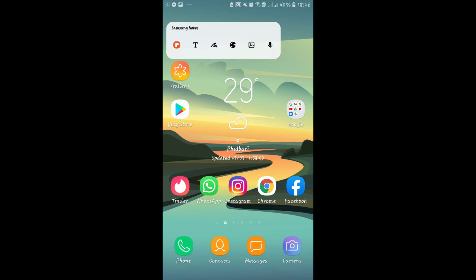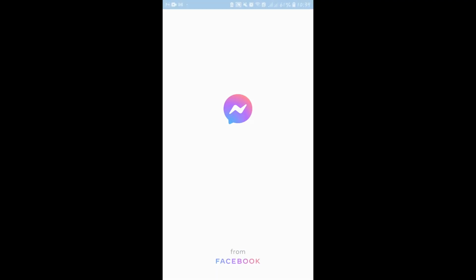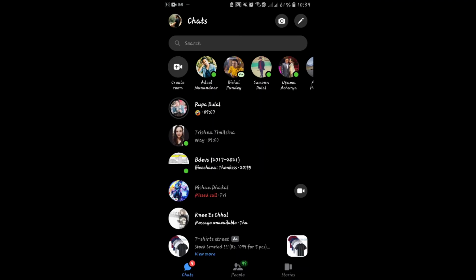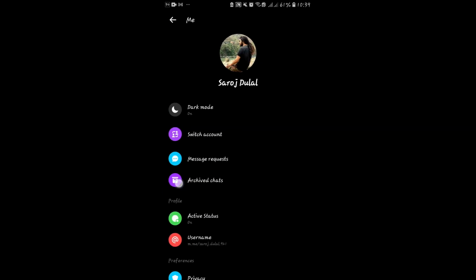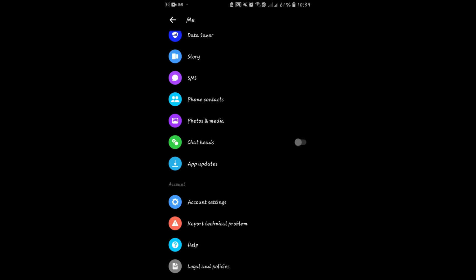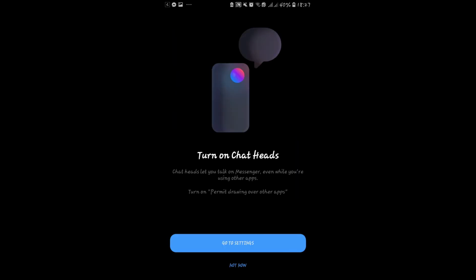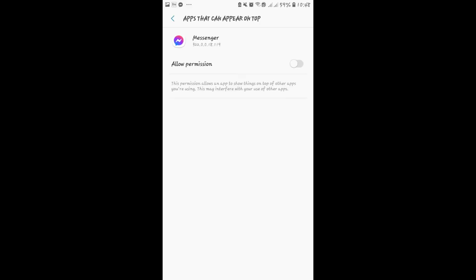In order to solve this, first of all, just go ahead and open up the Messenger application. Once the Messenger application is opened up, tap on your profile icon at the top left corner. Then from your profile page, scroll down and you will see the chat head section. Go ahead and tap on the toggle and you will see a button which says Go to Settings. Tap on this and you will be taken to the overlay settings page for the Messenger application.